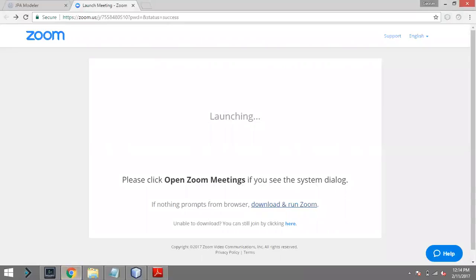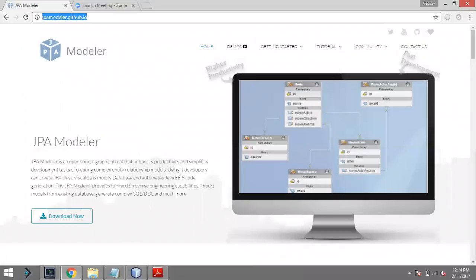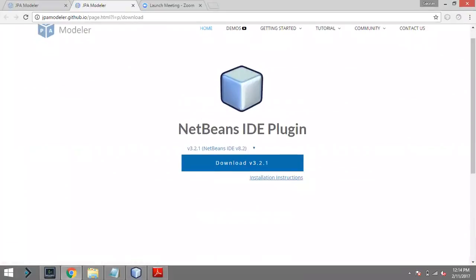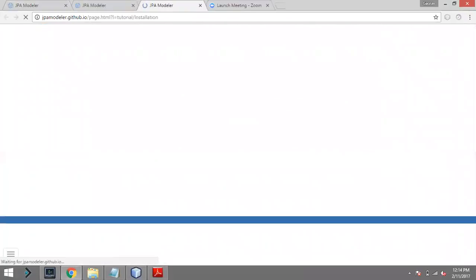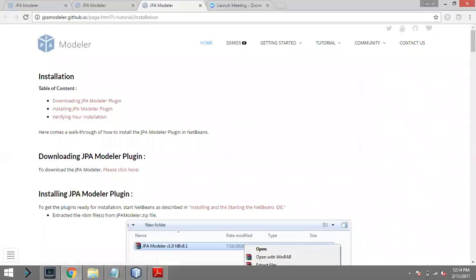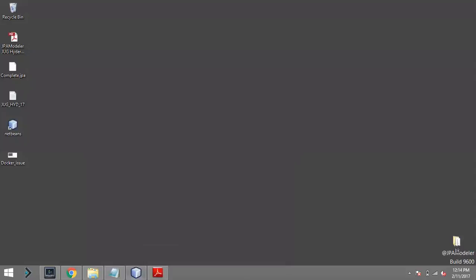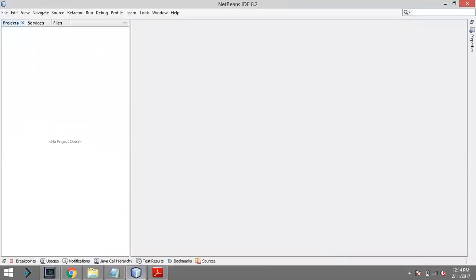You just have to go to jpamodeler.github.io and here you can see the download now button. And you can get the complete installation instructions from here. Right now I have already installed it in my system. So I'll go to NetBeans IDE and create a new project first.